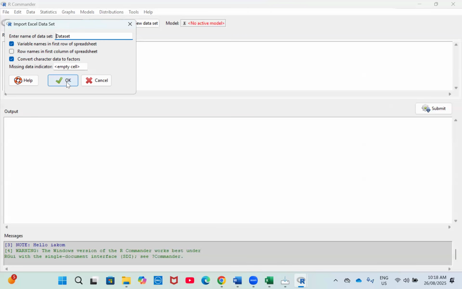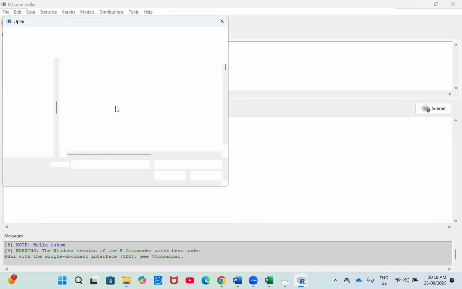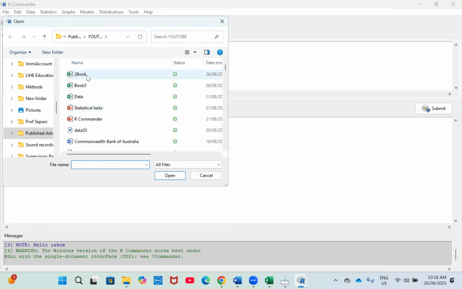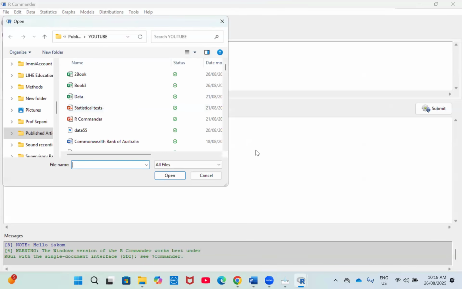But in this context, is there any missing data indicator? If it is there, you indicate that, but if not, you just click OK. When you click OK, it will open this and then check where you have stored your data set. So this is the data set. I have saved it in the YouTube folder.